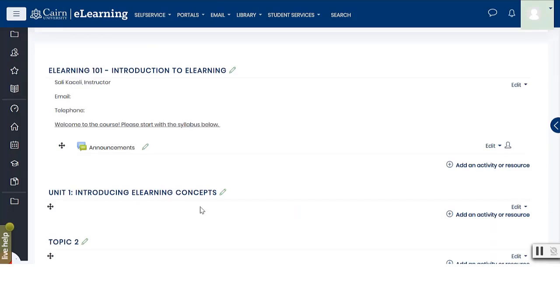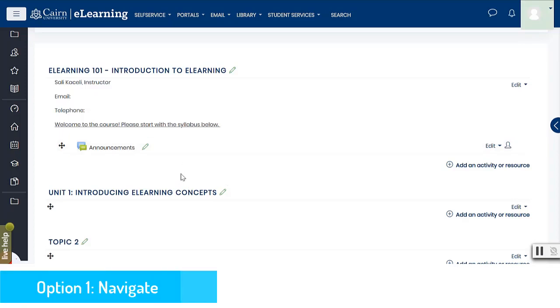In this session, we're going to learn how to upload the syllabus to the course page in eLearning. There are a couple ways to upload the syllabus, and I'll show you the harder one first, but this will always work with whatever browser you're using. So the first option is going to be to upload it by using the Upload a File option.